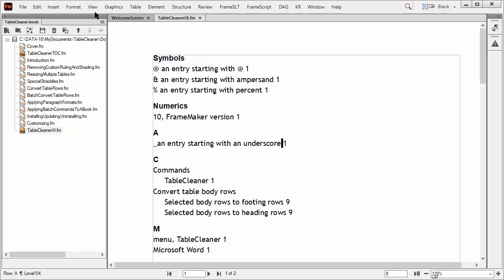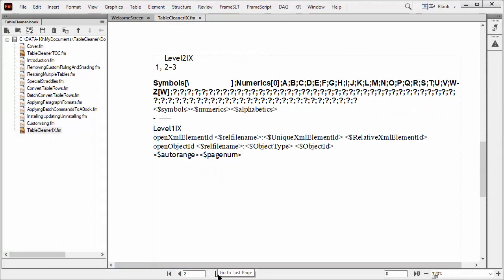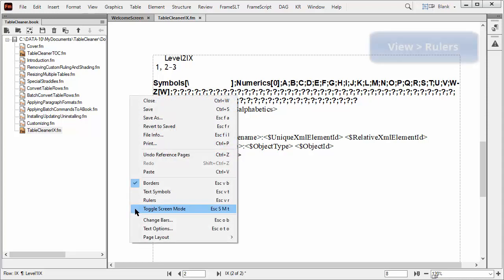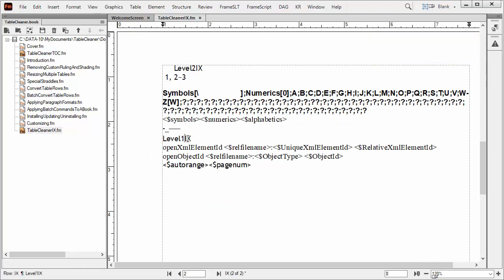So let's go to the reference page, and we're going to go to the IX reference page. Now what we can do initially is set some tab stops on our level 1 and level 2 paragraphs. Typically I'll set these visually at first, and then I'll fine tune their position in the paragraph designer. So I'm going to right click in the margin here and choose rulers, and I have my cursor in the level 1 IX, and I'm going to click up in the ruler and drag this close to the right hand side.